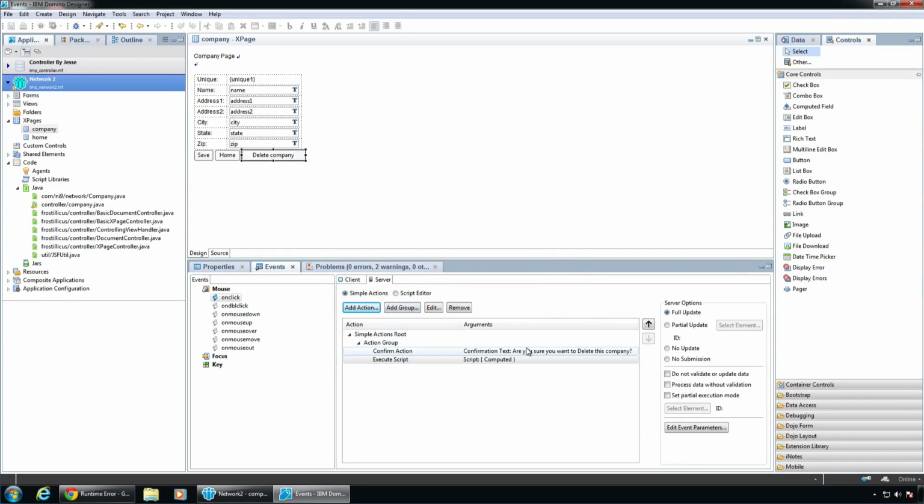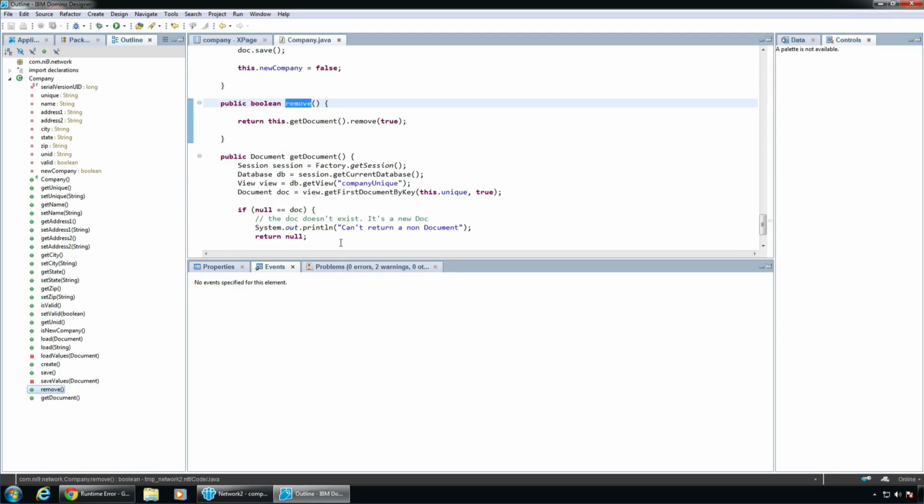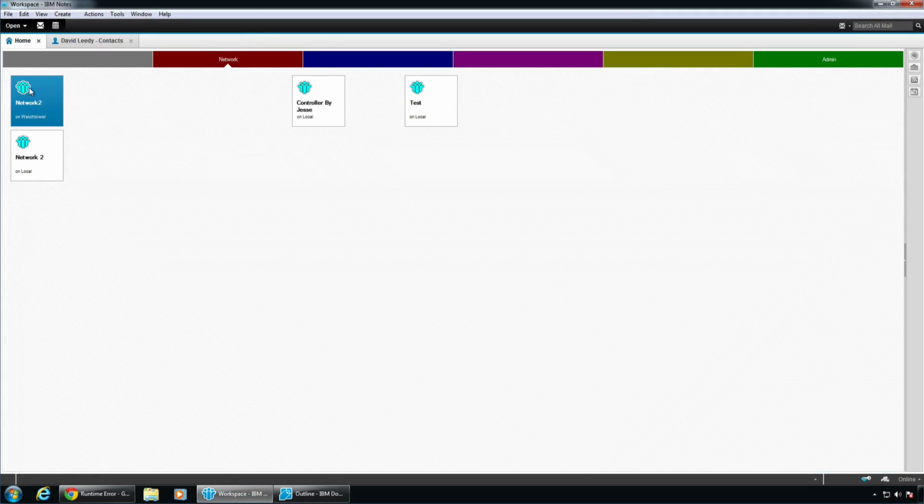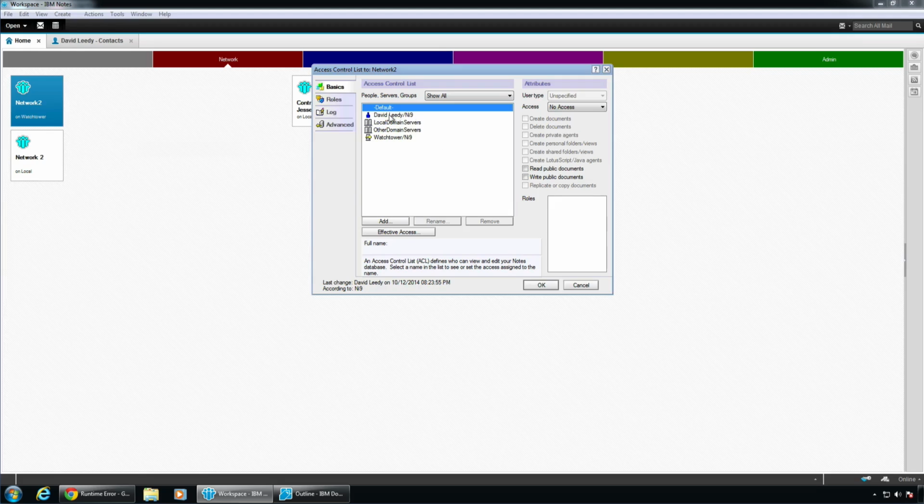Okay, so if this is confirmed, it will keep going. If it's not, then it will not. And let's just double check that we have a remove method in our, and we do. So this should delete the document, assuming I've got deletion access in the ACL. And I showed this several videos ago, but application access control. Default has no access. I have delete. No, I don't. I do. I don't. No, I do. It's just that easy. Okay.